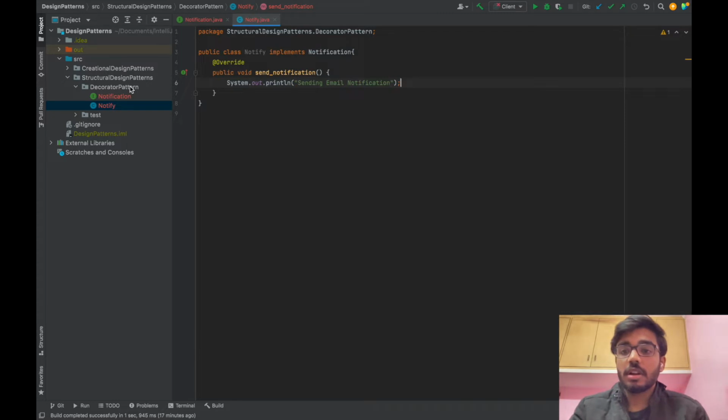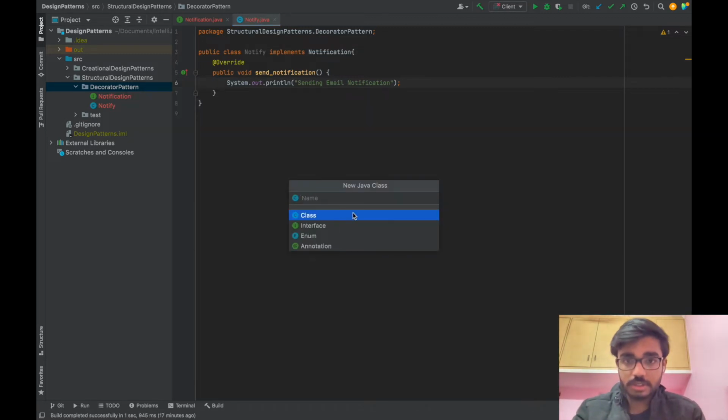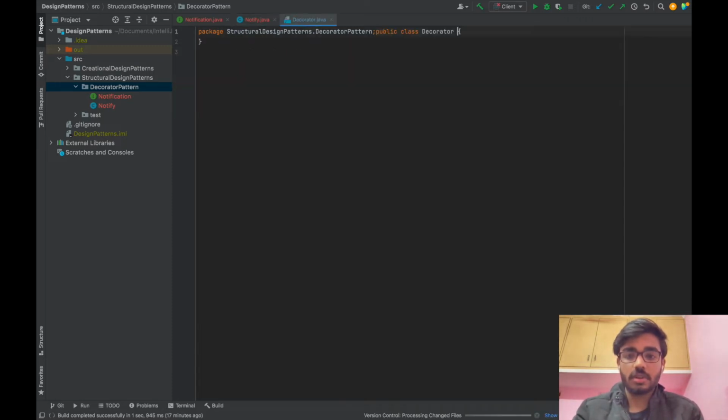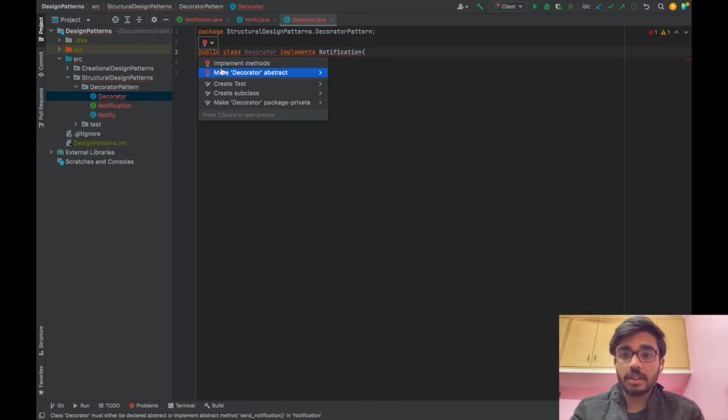Now we will create a decorator class, and this decorator class will help us create those wrapper objects. You will see how it works. This decorator class will also implement our notification interface and override the existing method which we have.